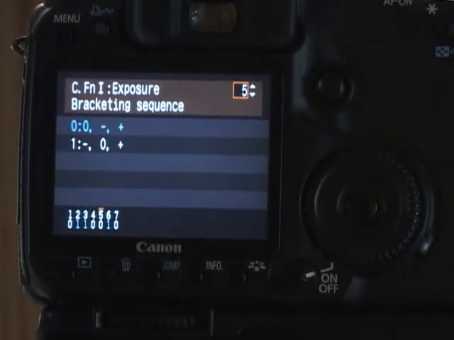Next one here is the exposure bracketing sequence. By default, it starts with the normal exposure, then goes to the negative exposure comp, and then the positive exposure comp. You can also set it if you want it to go in a different order. You can go negative, 0, and positive.